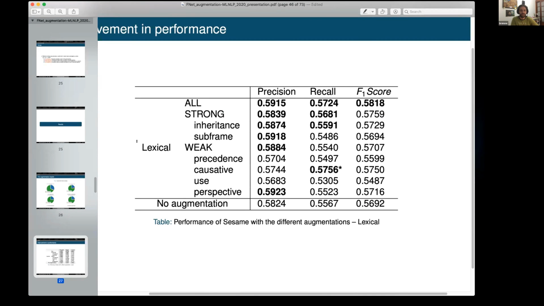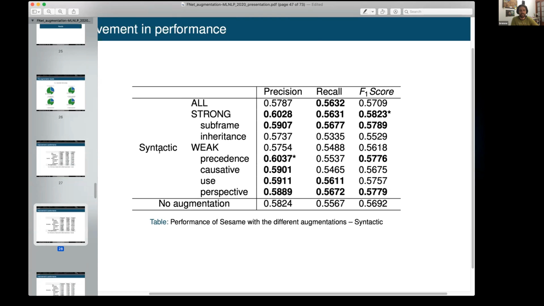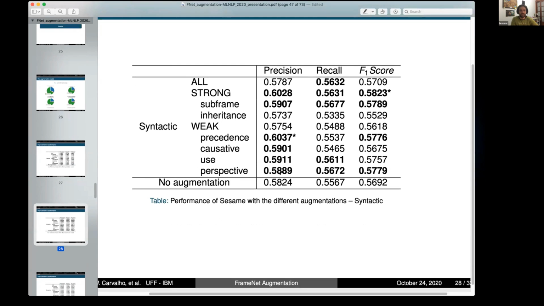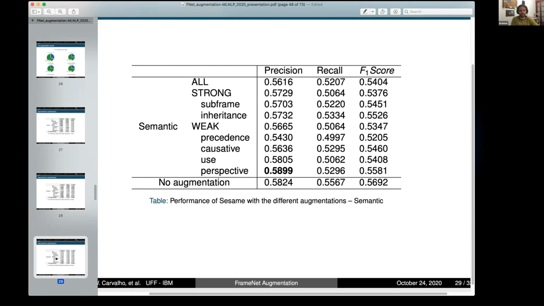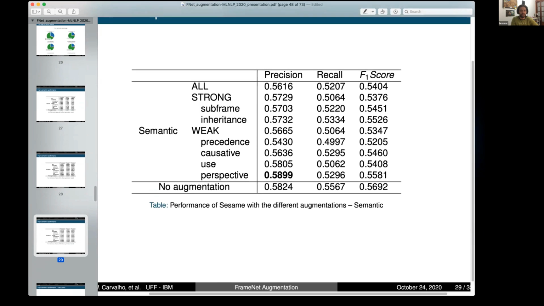And this is just when we use lexical equivalency. When we use syntactic analysis, we have much better results. And when we use semantic representations, it doesn't seem to help a lot. We believe that it's because the semantic parser used so far wasn't that accurate, and we are still evaluating other parsers for that.